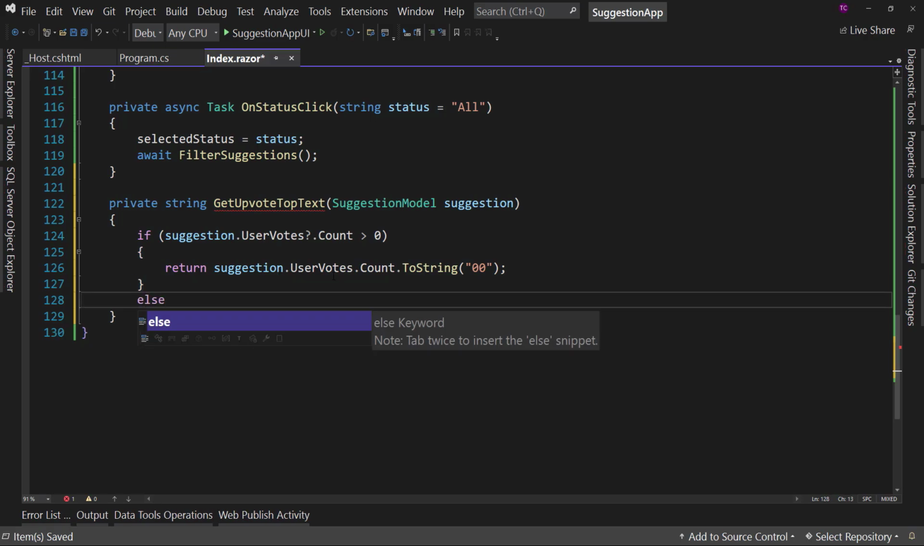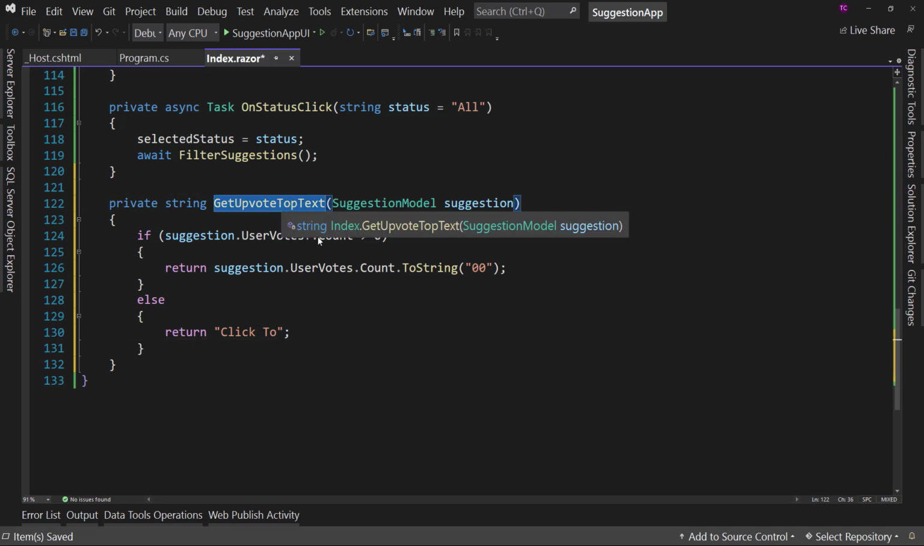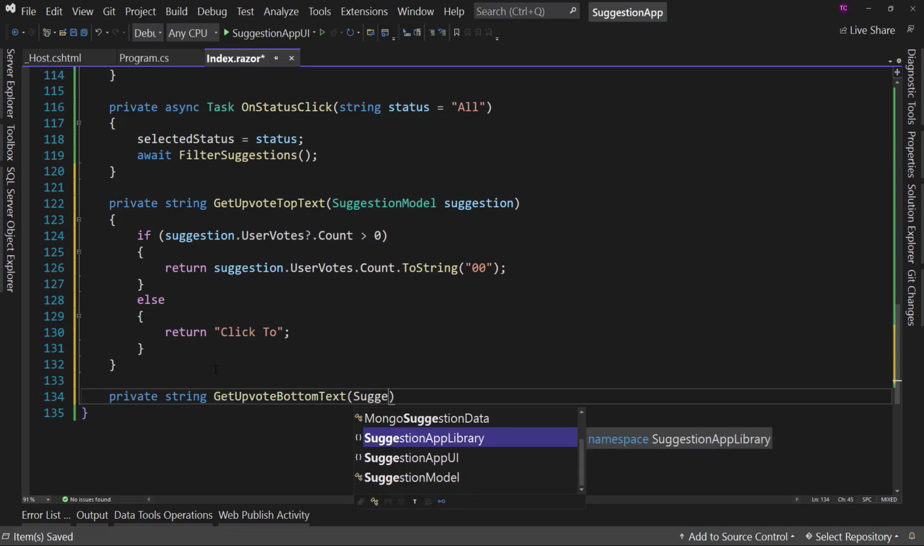Else, if you have no votes, then we're going to return click to. That's going to say click to upvote. So that'll be our method for getting the top text of that little box. And then we're going to have one more, and that is the bottom text. Private string GetUpvoteButtomText, suggestion model.